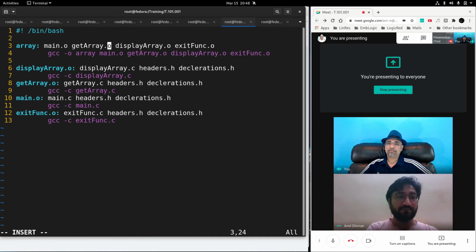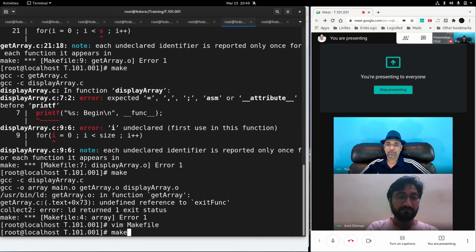When you are giving this, order matters. Exit function was used in getArray, so you should put it here and not at the end. But the order of resolving these dependencies, the order does not matter. Let's try again. Close. Make.